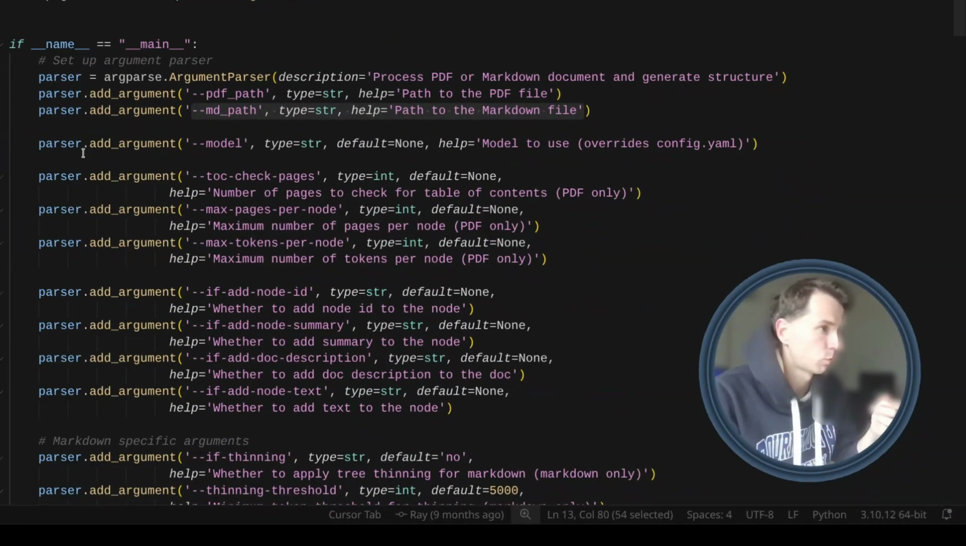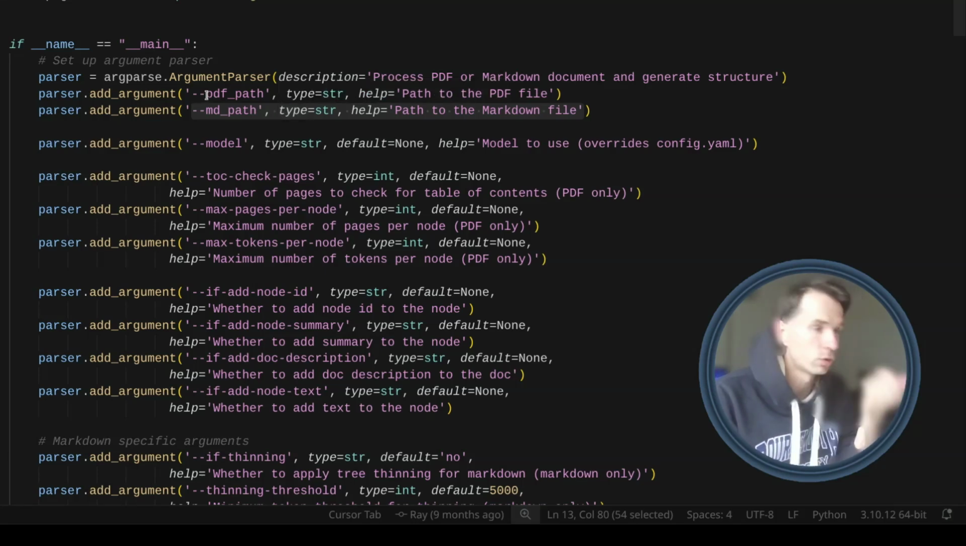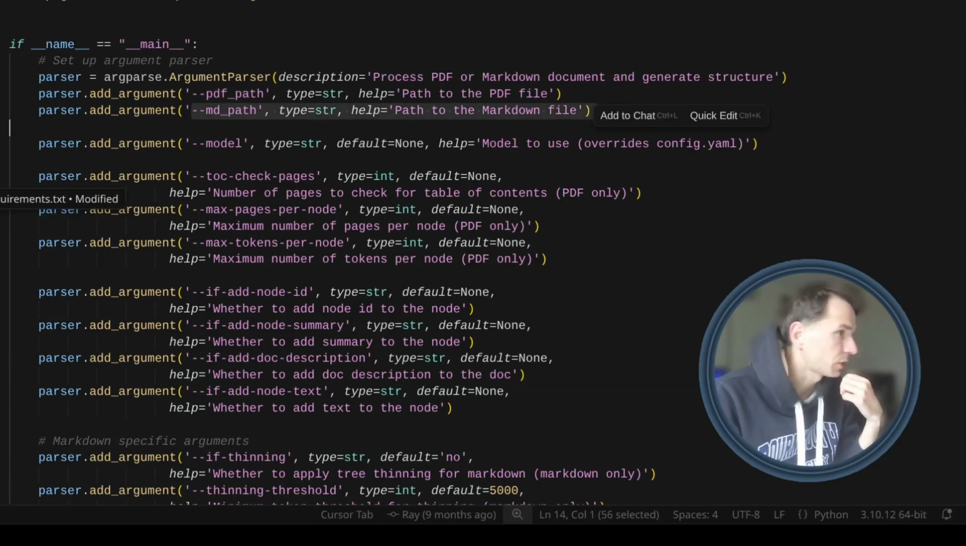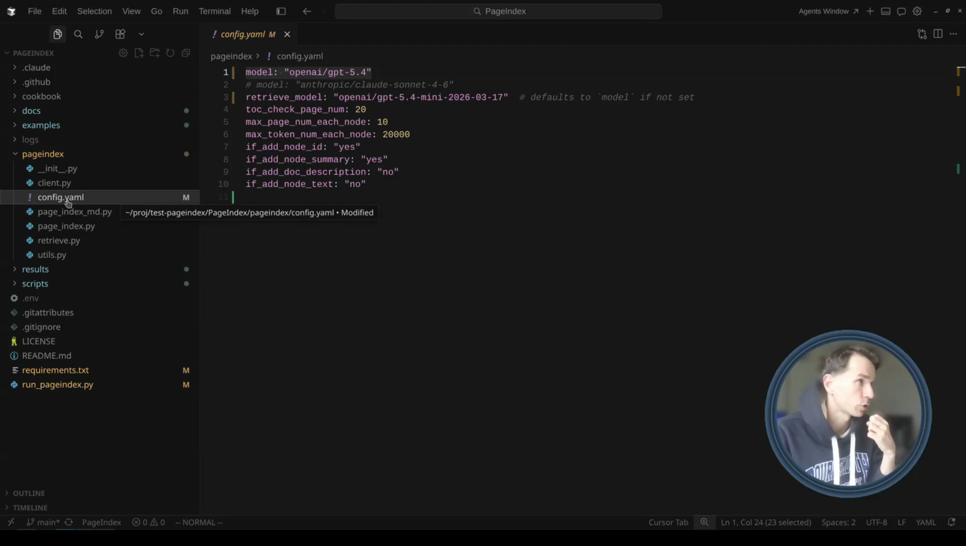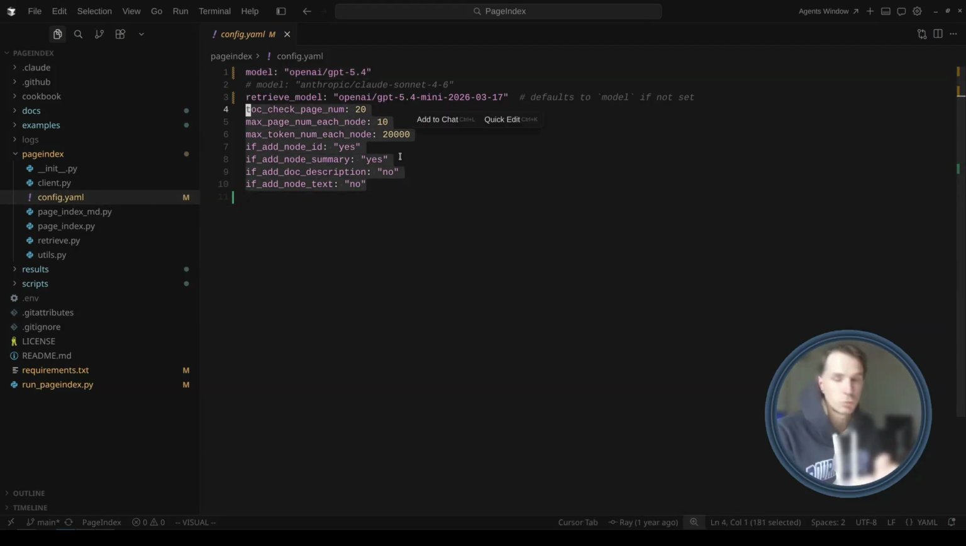This script provides numerous parameters that correspond to the setup of the trees that will be generated for the input files. It supports two types, so it could be a PDF file or Markdown. And similar settings can be customized within the page index folder in a YAML configuration file, which mostly includes parameters where you can tweak the generated tree, depending on the number of nodes that you need, tokens per node, etc. And it also lists the models that we intend to pick for our needs.